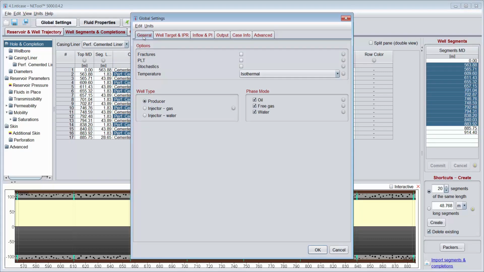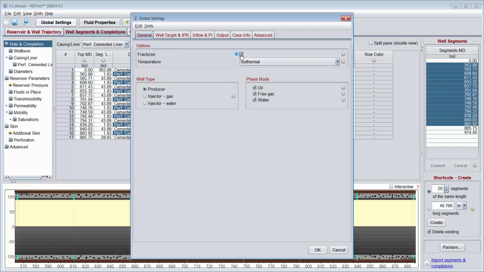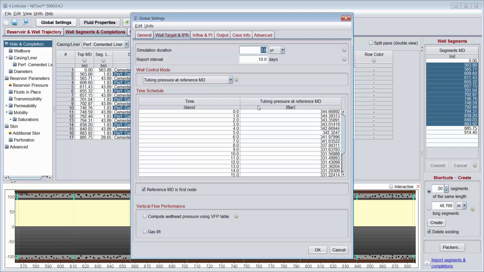After that, in global settings, we specify fractures feature, and in well target IPR, define our production schedule, simulation duration, report interval, and bottom hole pressure as a function of time.